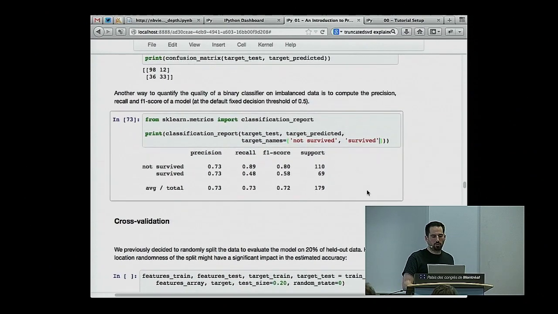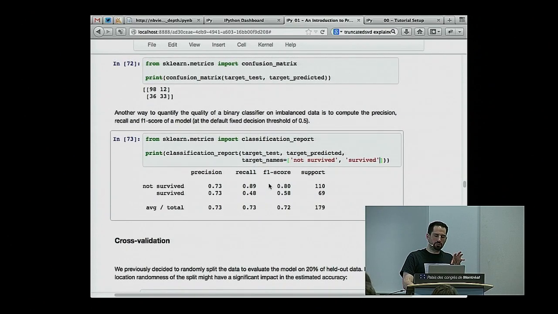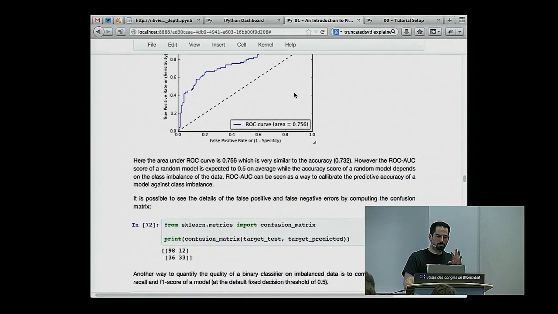Okay, so both the F1 score and the ROC area score are good at quantifying the accuracy of a model on a problem that has imbalanced target variables. If you know that your target variables are well balanced, for instance, when we were predicting digits this morning, we have as many examples of each digit, then in that case you can use the accuracy score without any problem.